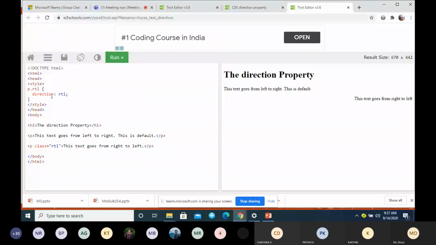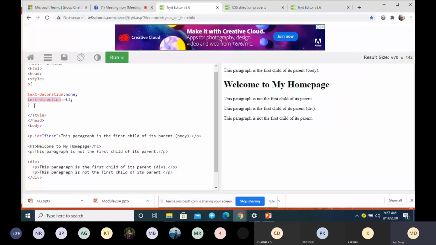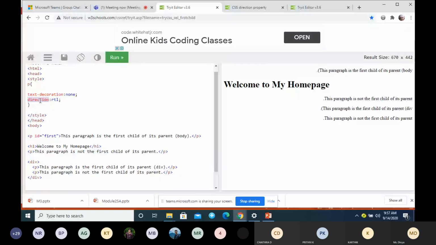Direction. It is not text direction, it is the direction property. A small mistake: the name of the property is just direction. So direction will take 2 values: LTR, left to right, or RTL, right to left. So the next one, I will comment this.